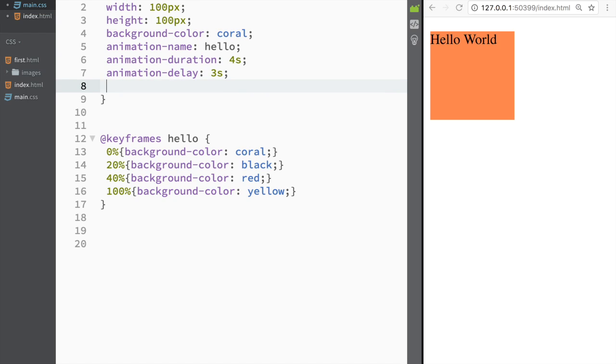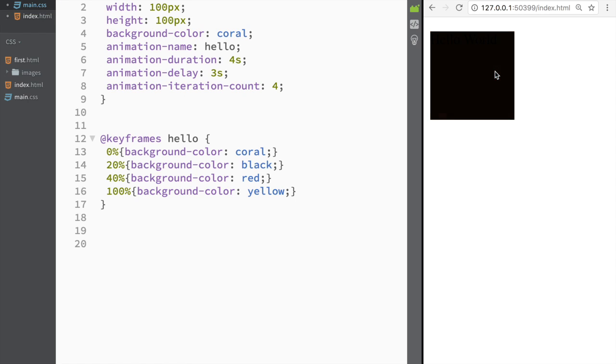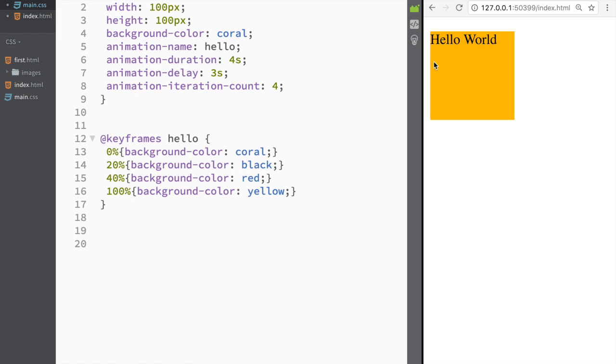And one more thing that is interesting, we can add an animation iteration. So if I say animation and I say where is iteration count, then I could say either infinite, or I could just say, let's say 4, right? So now what happens is, refresh the page. First of all, it's going to wait for 3 seconds, and then you can see how the animation is working.